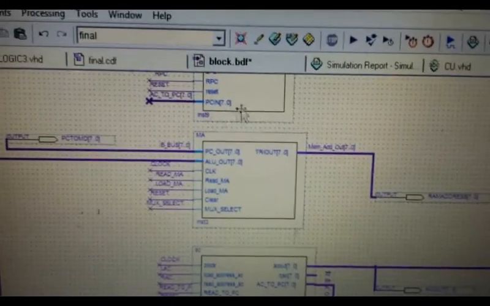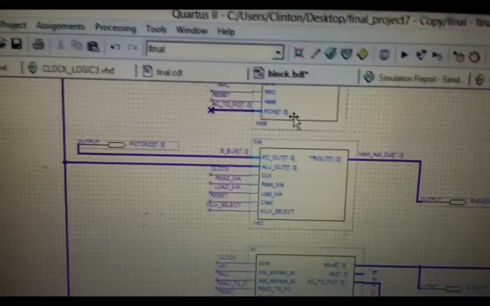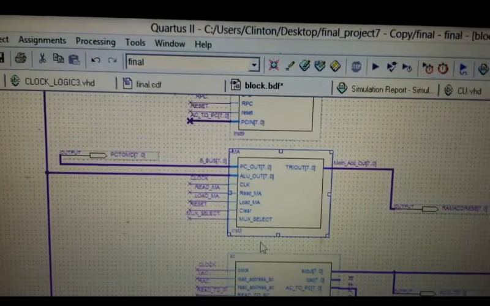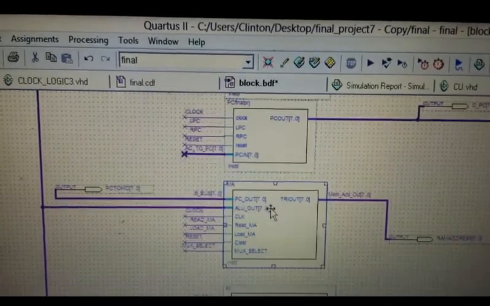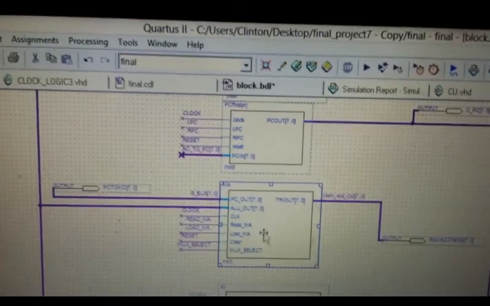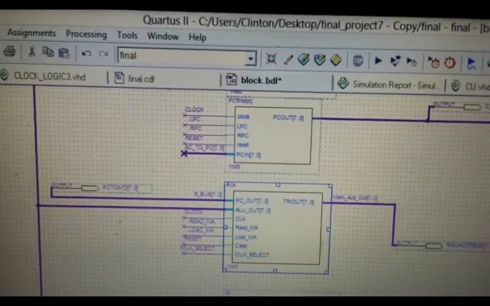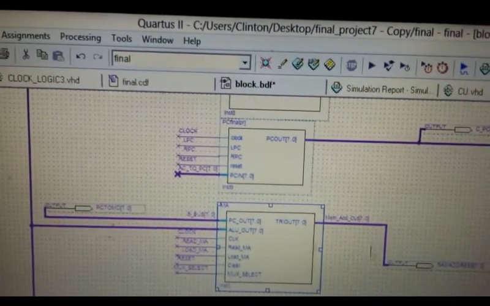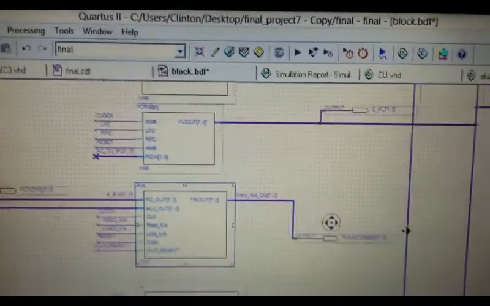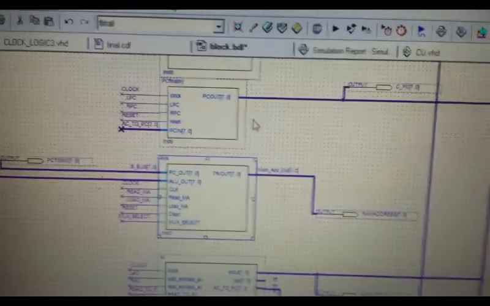The only inputs on here are the input from the program counter, also an input from the ALU, clock, a read assert, load assert, clear, and a select. So you can choose either to load from the ALU or you can load from the program counter.